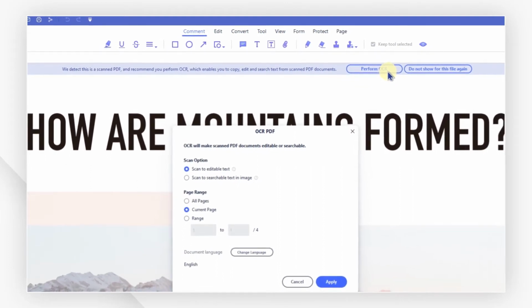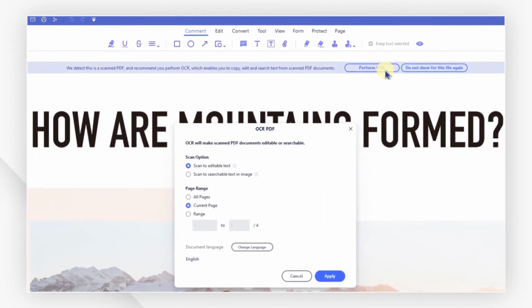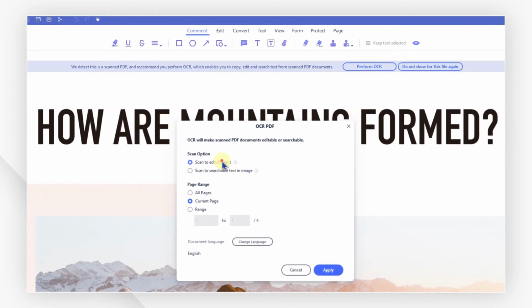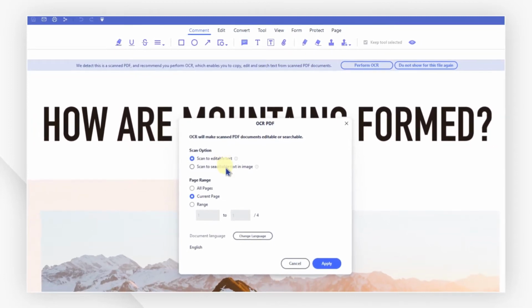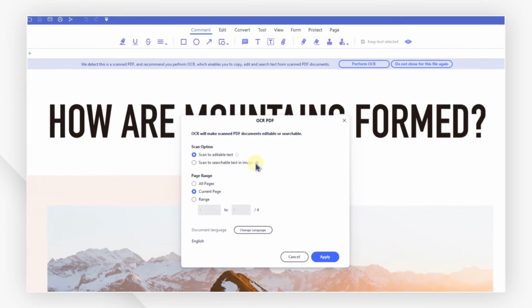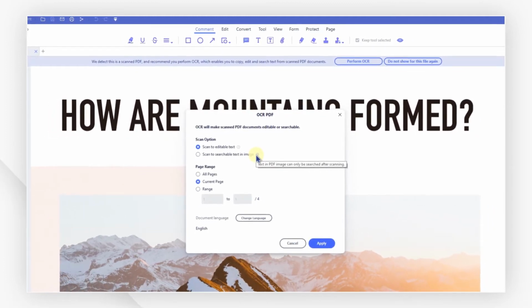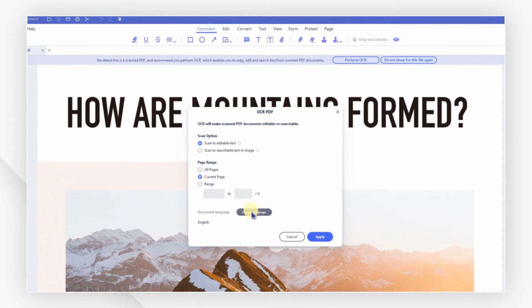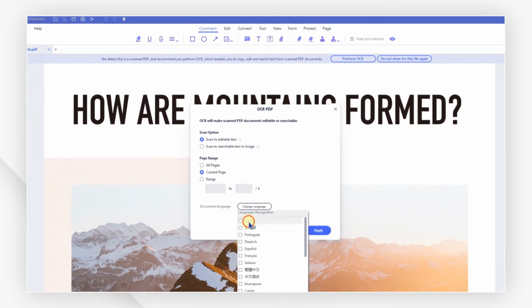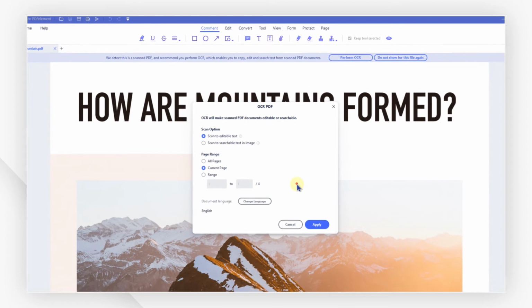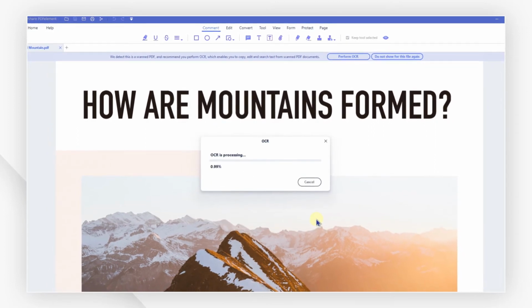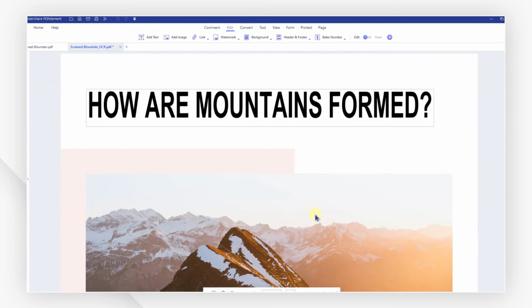In the pop-up window, we will see two options to perform OCR. Here, I choose editable text since I want to modify text in this scanned file. Choosing selectable text image only allows us to search and highlight text. To make the recognition result more accurate, tick all the languages used in the original file. Then hit apply to exit the window and start performing OCR.